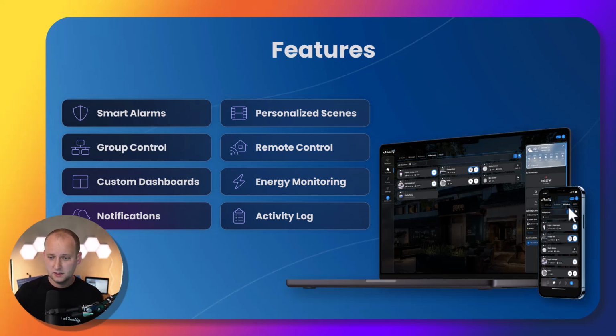Inside the app, you're getting smart alarms, group control, custom dashboards, so you can add all of your favorite devices to your dashboard. Again, real-time notifications, automations, remote control, of course, so you can control your devices from anywhere in the world if you want to. And also check if there's any activity inside your house when you're not at home. Energy monitoring. Also, you're getting a detailed activity log, so you can see exactly when there has been motion in each room of my house, and when I switched on or off my outdoor lighting, and so on.